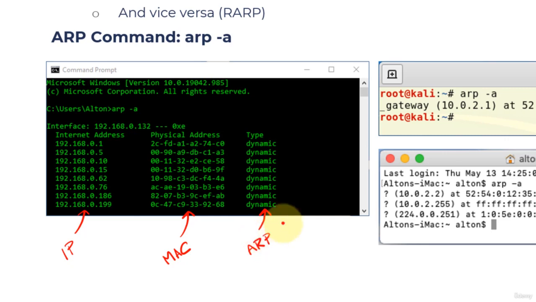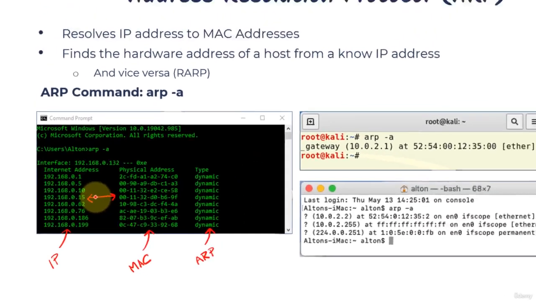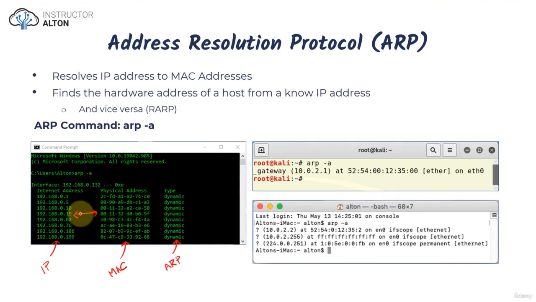You can actually statically type in an entry into your ARP table. So if you wanted to manually assign a physical address to an IP address and vice versa, you could do so. But if you're simply using ARP commands, it's going to show up as dynamic. You'll notice that it has multiple different entries, and these are the associated IP and MAC address entries. So that is the ARP command, the Address Resolution Protocol. It's pretty basic and pretty straightforward.